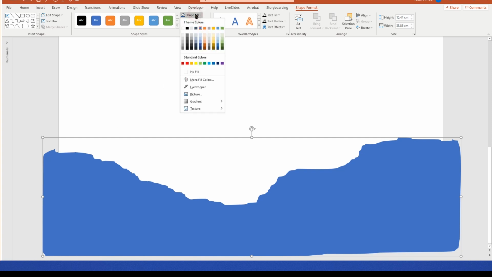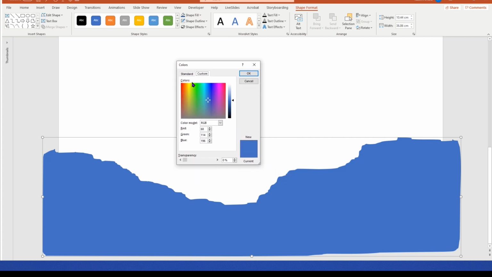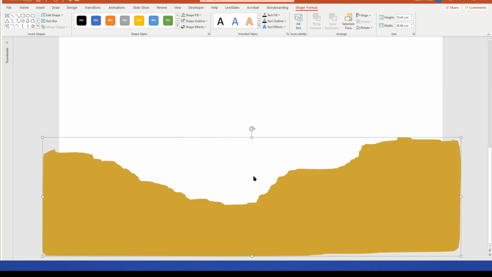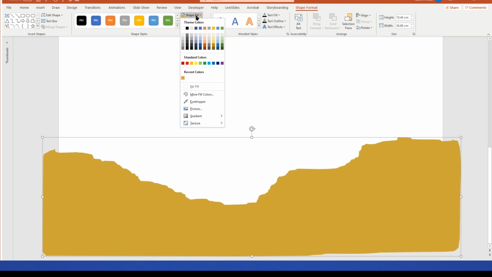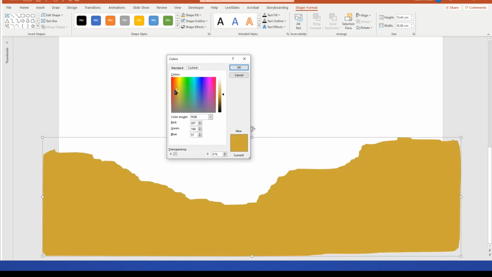So I'm going to go to Shape Fill and choose More Fill Colors. And obviously here you can choose whatever you like. So I'm going to go for a sort of an orangey color over here. So that'll be the main basic theme for the landscape. However, the land nearest to me needs to be the darkest shade of that. So I'm going to go back to Shape Fill and More Fill Colors. And once you've chosen the base color that you're happy with, just make that slightly warmer perhaps, just like that, slightly more red, there we are.